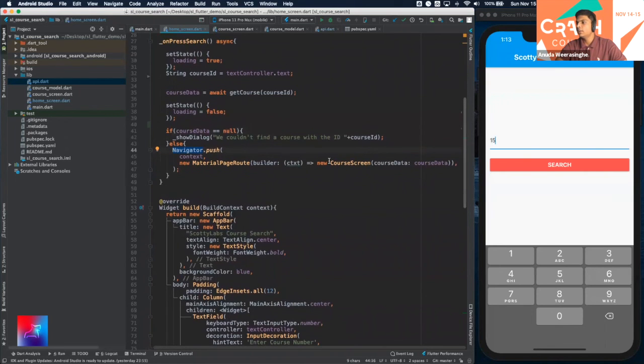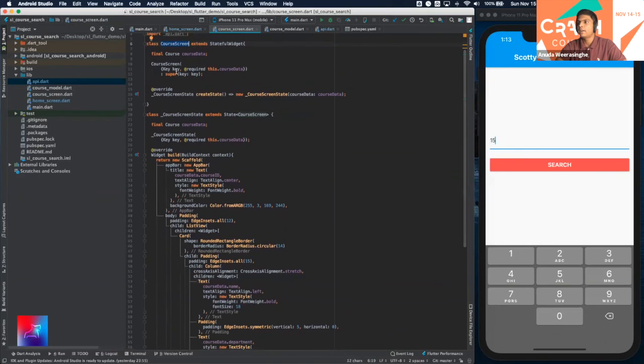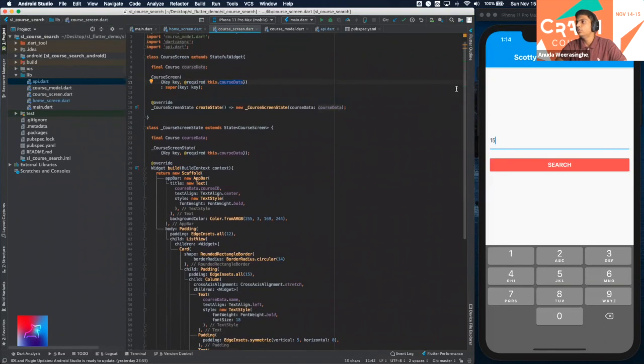And basically, in addition to creating this new route and pushing it, inside of the route, I'm specifying the course data that I want to send to that page. So like I said, inside of the next screen, which is course screen, inside of this class called course screen, I've added a constructor, and I've said that inside of this constructor, it's required that you send this course data object when you actually open up this class.